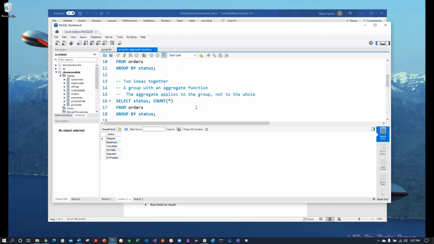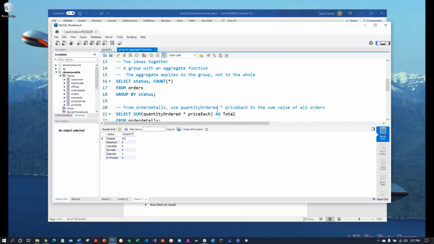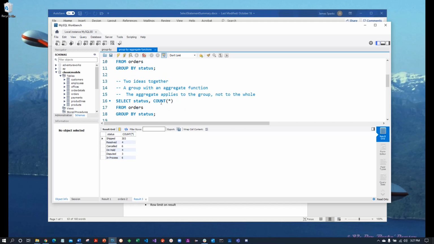Now the two ideas together: a group with an aggregate function. The aggregate applies to the group, then, not to the whole. We have 303 in the shipped category, in the resolved category 4, canceled 6, etc. Without the group by, we would have seen the sum total of all rows. When we add the group, we add a category for the aggregate to apply to. Instead of the entire table, the aggregate applies to an individual group: the shipped status, the resolved status, etc.